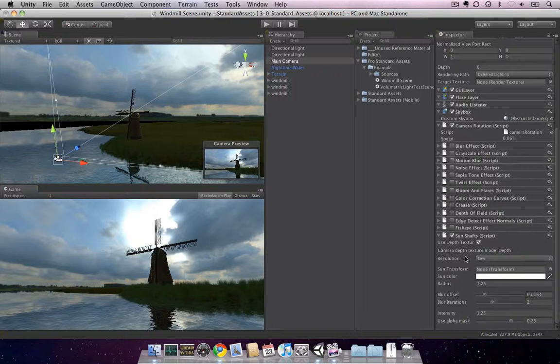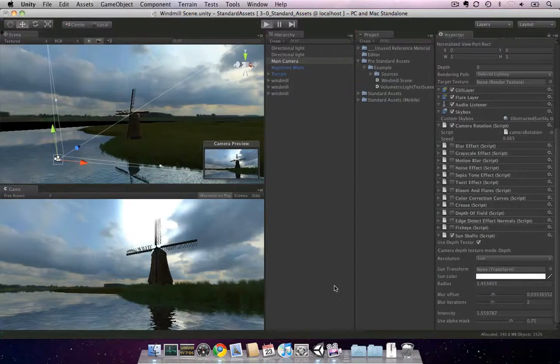With the sun shafts effect, we get bloom in the background, but we also get the added effect of having the blades of the windmill occlude parts of the light shafts. We can increase the radius of the overall effect or reduce it, as well as adjust the offset and intensity of our effect. Let's hit play to see this in full effect.